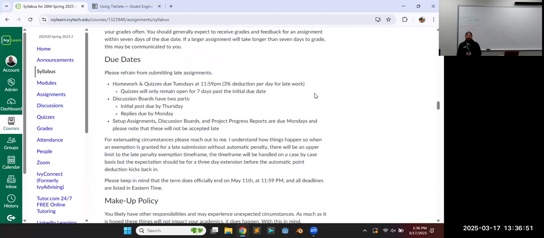Discussion boards, I never accept late. In the name, discussion. If you showed up late to a party and your friends are like, oh, you just missed the best conversation ever, you missed it. You can't bring the conversation back up. If you're not there for the discussion, you're not in the discussion.